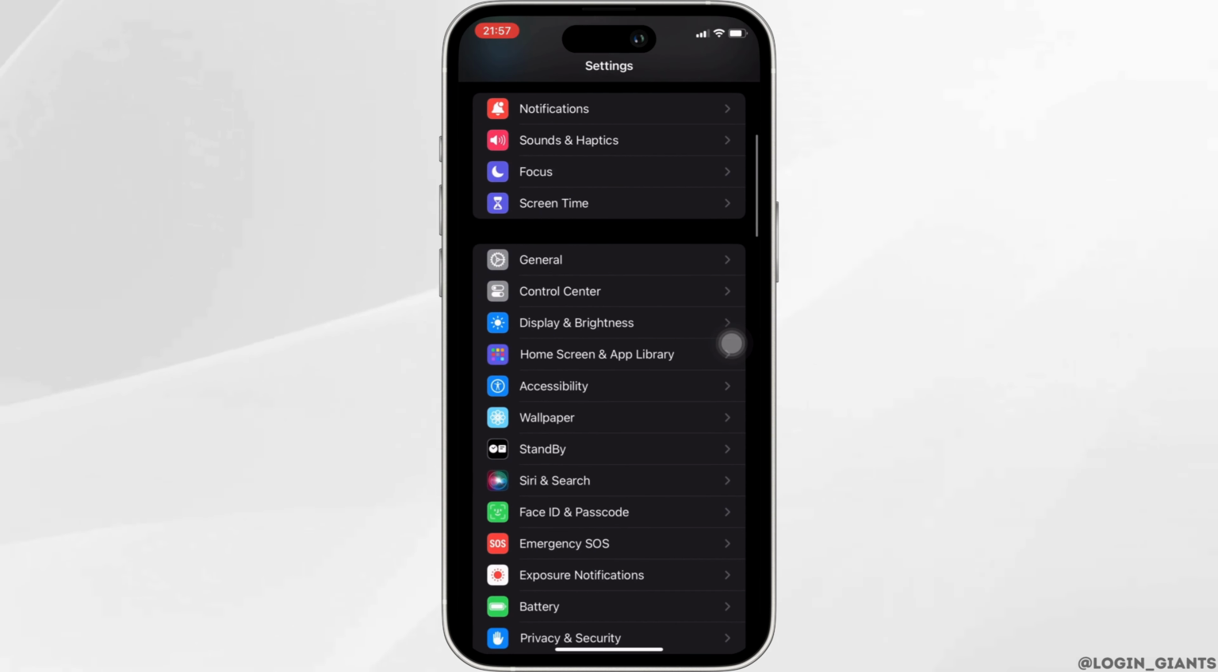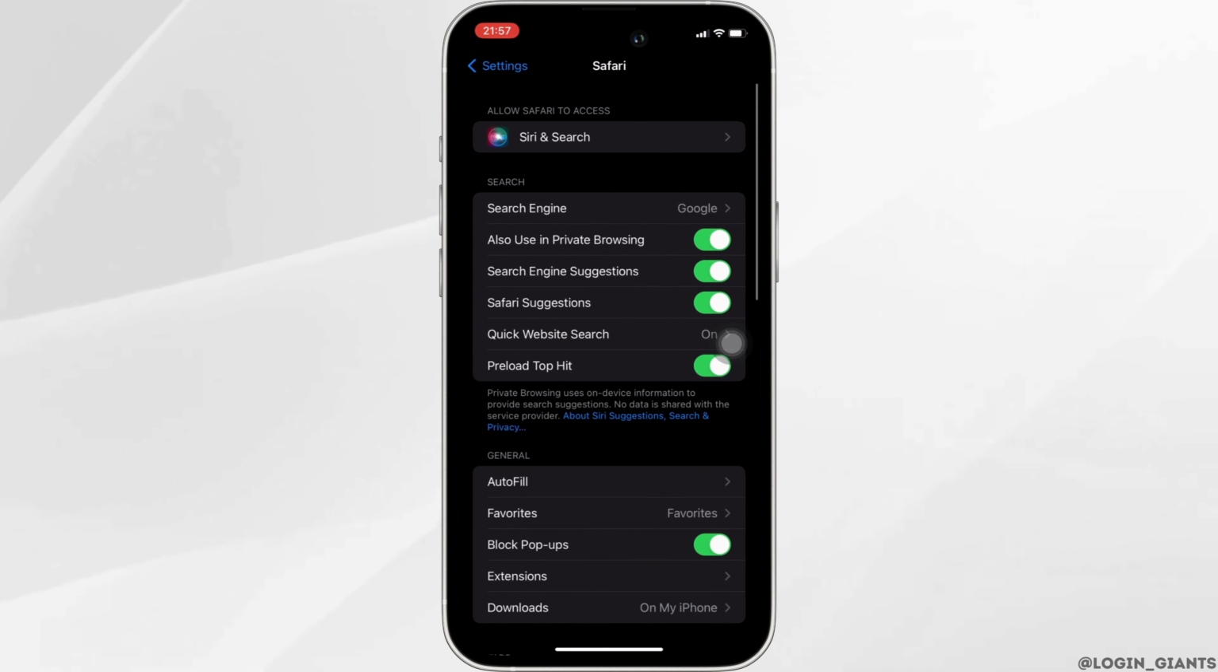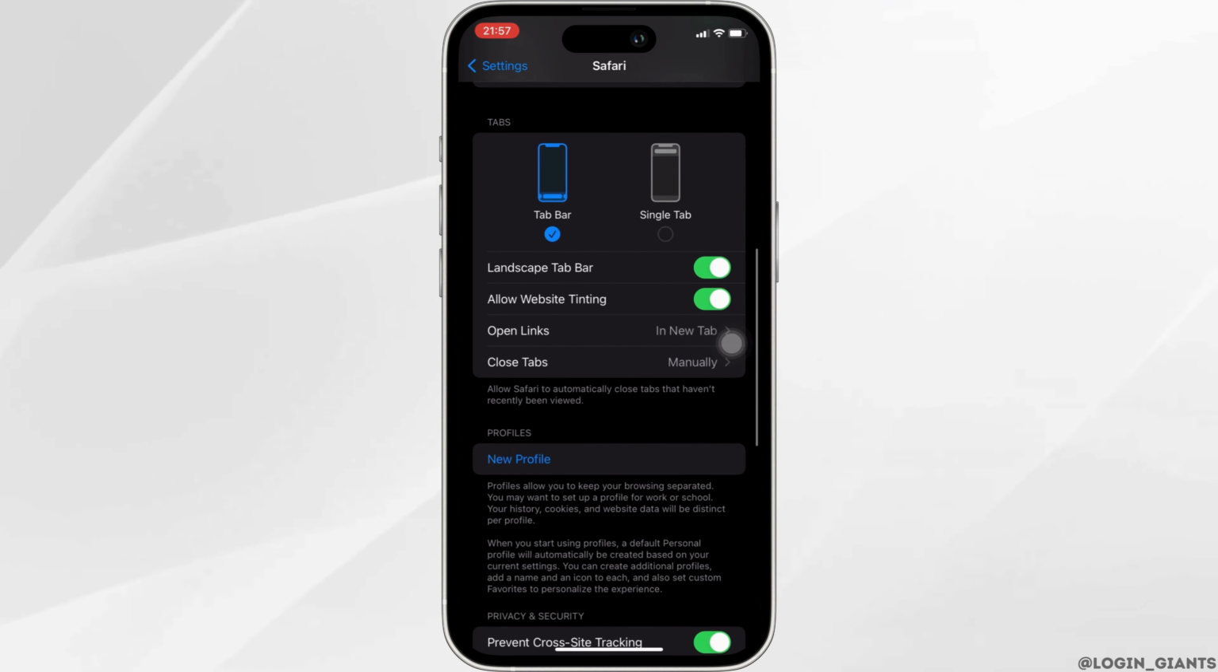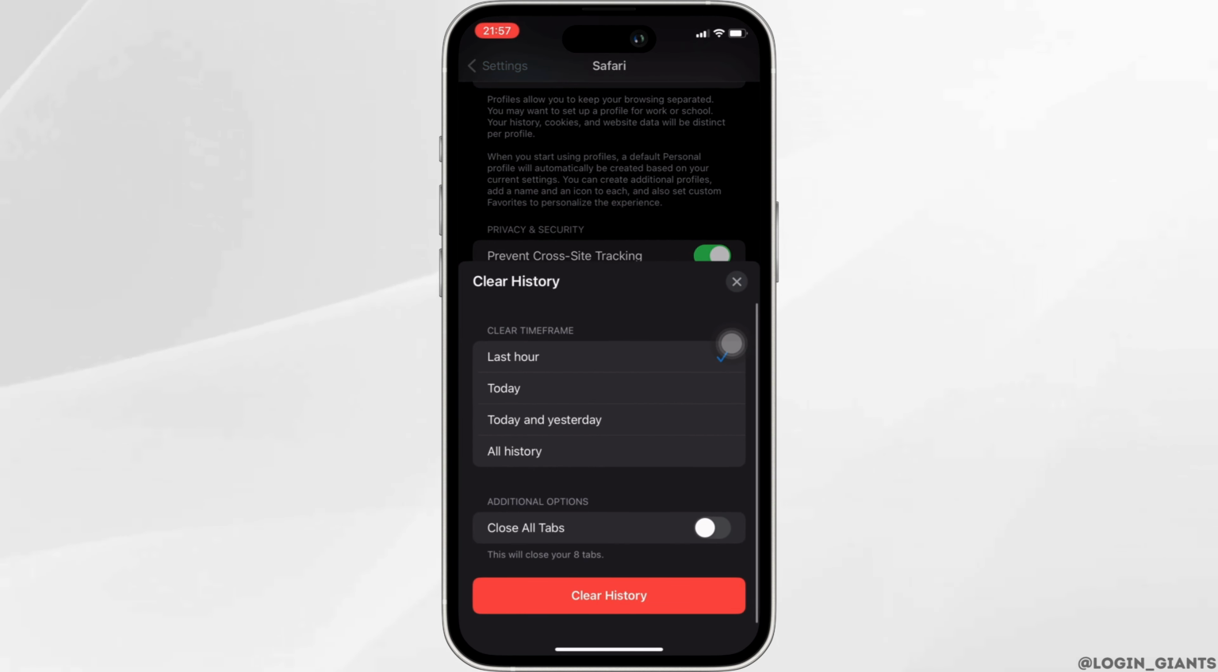Scroll all the way down, search for Safari and move into it. Scroll down, and the option of clear history and website data will be visible to you. Click on it and simply click on clear history.